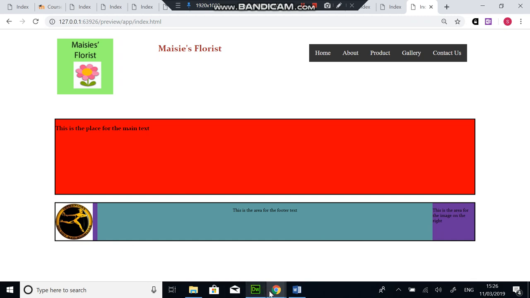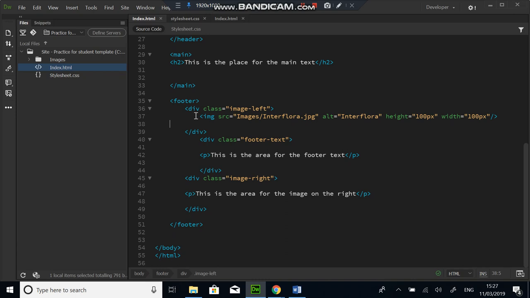Okay, so have a go at doing that. So all we did there is add in an image into the image left box which we created.